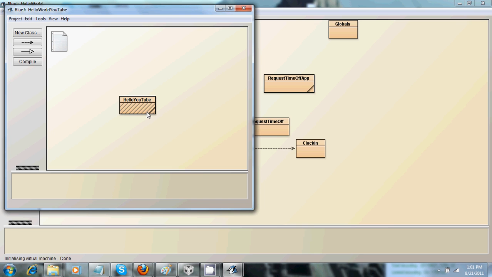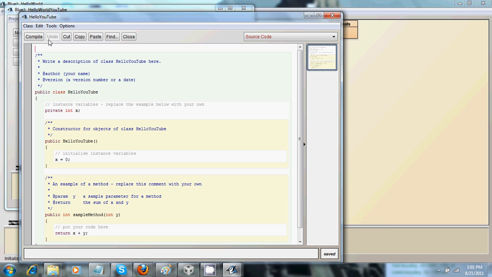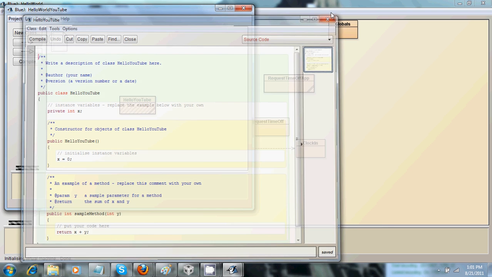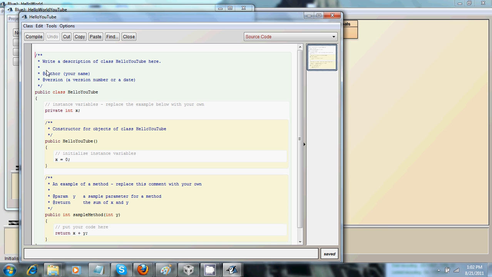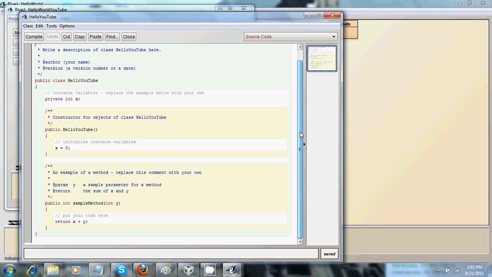Notice how it creates a little icon for you. This is actually acting as an object of the class. Java is an object-oriented programming language. So I right-clicked again, and we are going to go to Edit. Let me show you that again. Open Editor. And it gives you actually all the stubs of the class right here.